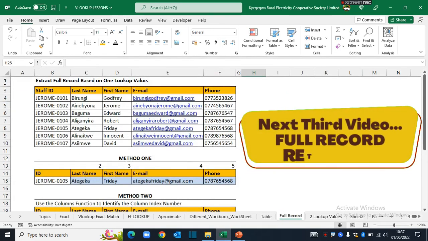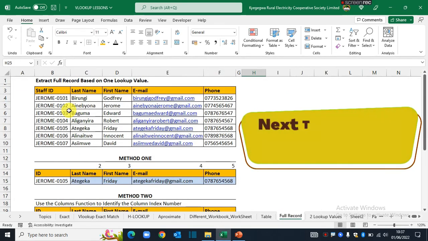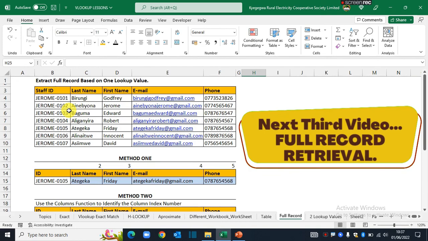In our next video, we shall write a VLOOKUP function that extracts full records based on one lookup value.